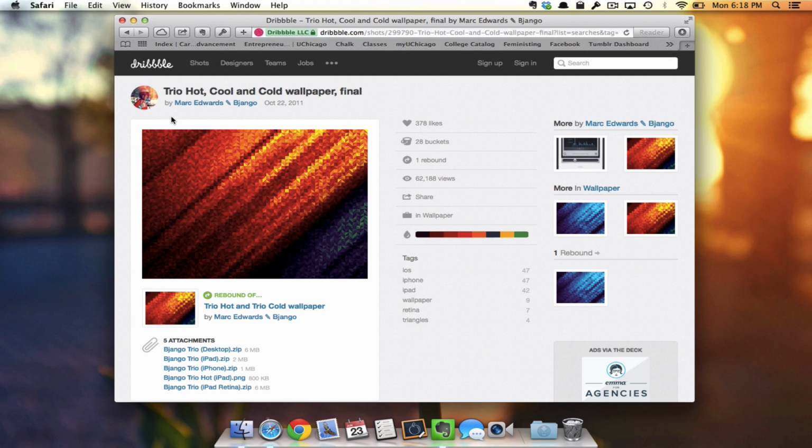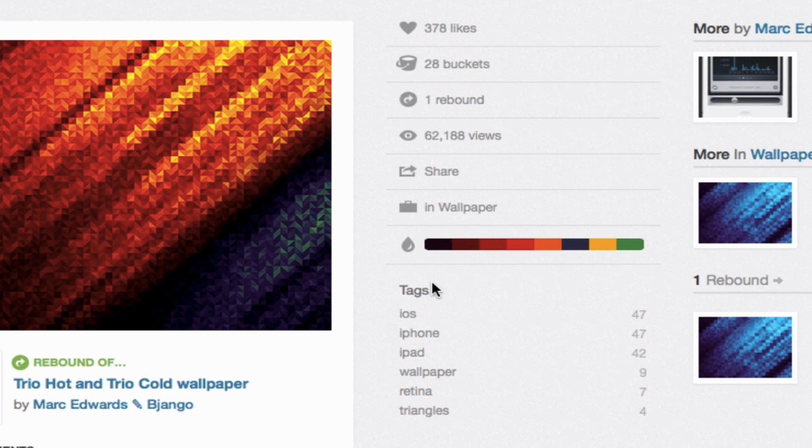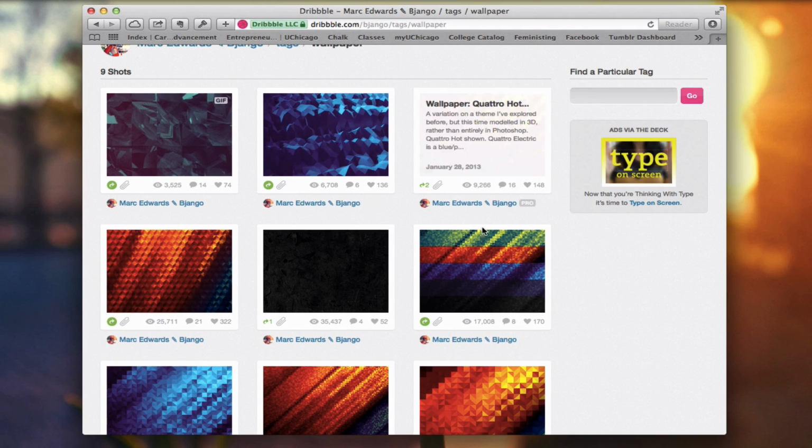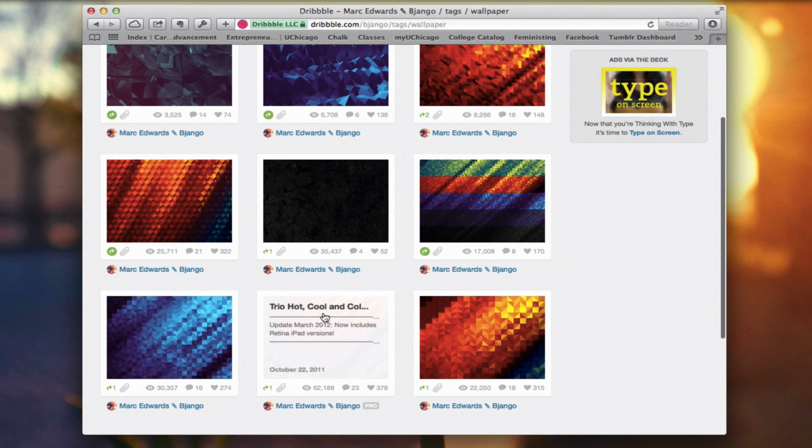Here's a tip. When you're looking at a wallpaper, if you really like it, you can look under the tags, and where it says wallpaper, I can see that this designer actually has 9 other images on Dribbble that are tagged wallpaper. So if I click on that, I can see all of the wallpapers he's uploaded. And they're all pretty similar, and they're all really cool.